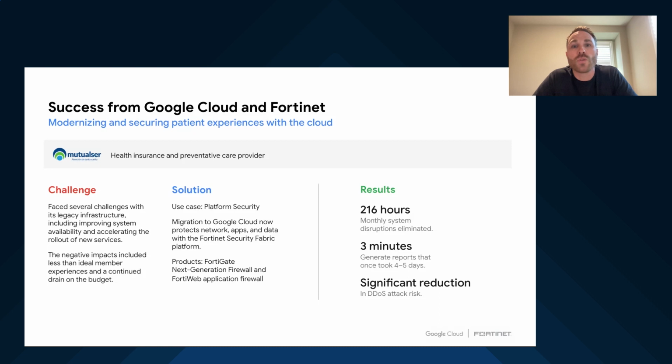And this really shored up Mutual Asia's IT defenses, but also helped them keep network traffic moving smoothly and reduce against downtime and outages. They're able to reduce their operational overhead and increase their security posture with consistent security policies and centralized management across their multi-cloud environment. So this is a great example of how Fortinet and Google Cloud work together to secure a customer and improve the outcomes for the customer and their patients.